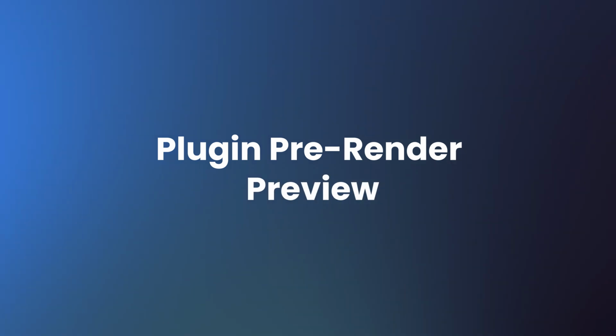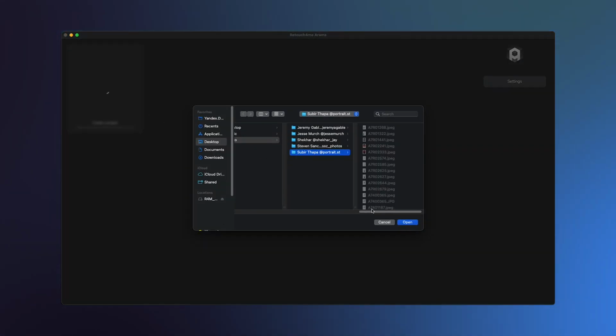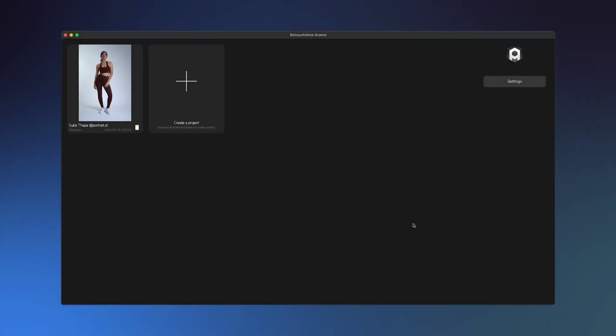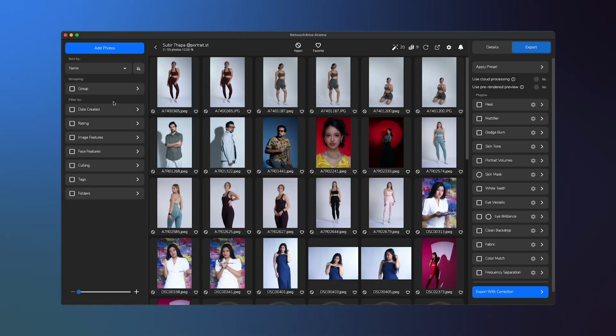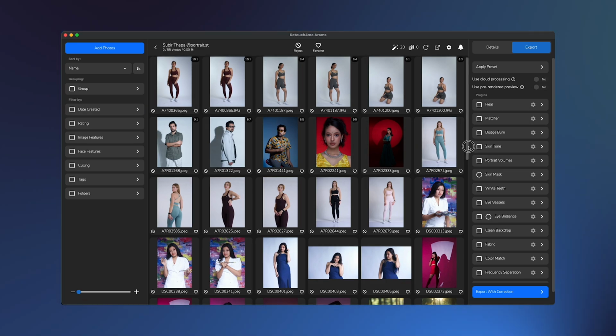Next up is the plugin Pre-Render Preview. Now, you can see the results of plugin edits without exporting the photos right within the Arams preview window. This is a game changer for those who want to review the effects before saving.